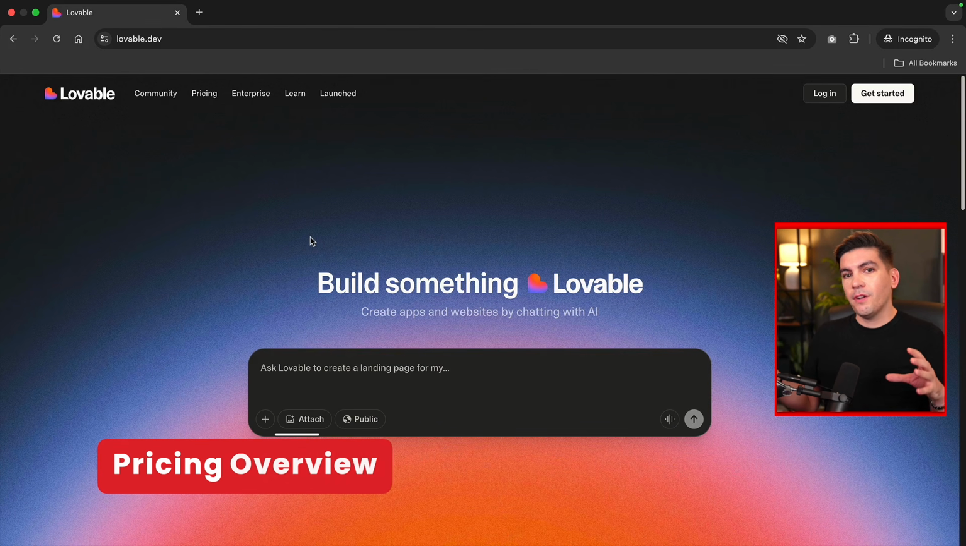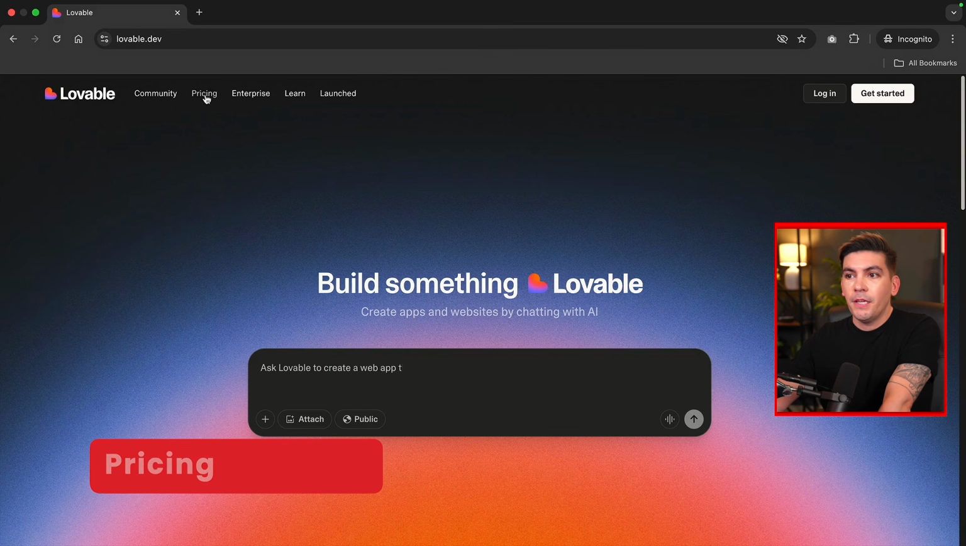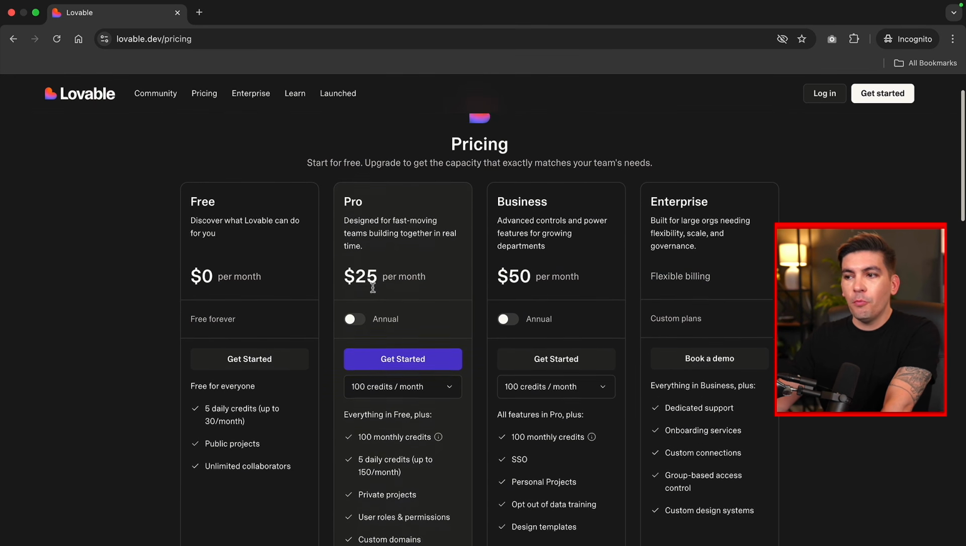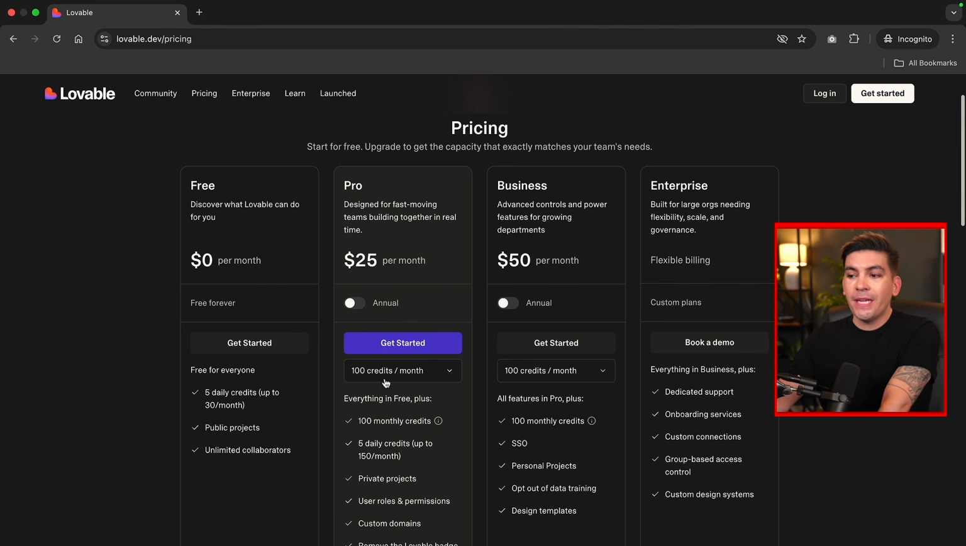Okay, so next let's talk about pricing. What is this going to cost me to build an e-commerce app? Here at the top, I'll click on pricing. Here we have 4 plans. We have the free, the pro, the business, and the enterprise. Now, you're not going to build an application on the free plan. There's just no way. You're going to have to get at least the pro or better. Now, the pro plan is probably your best option. You do get the same amount of credits on the pro and the business plan.